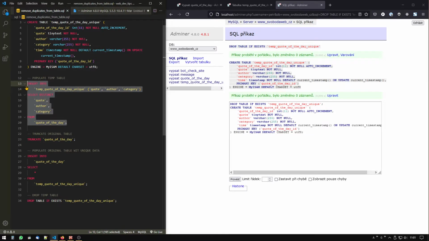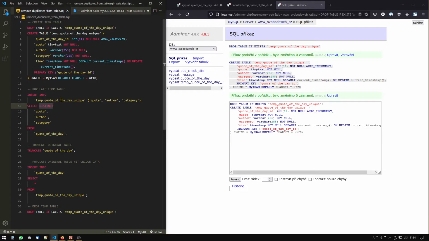So the second part is insert the unique rows, which I'm gonna achieve by using this select distinct statement. The only thing that I had to get rid of was the timestamp, because the duplicities were saved with different timestamps, so that would kind of make them original, even though the quote text is duplicit. So the only thing that I dropped here is the timestamp, which is not important to me. The most important thing is the text of the quote.